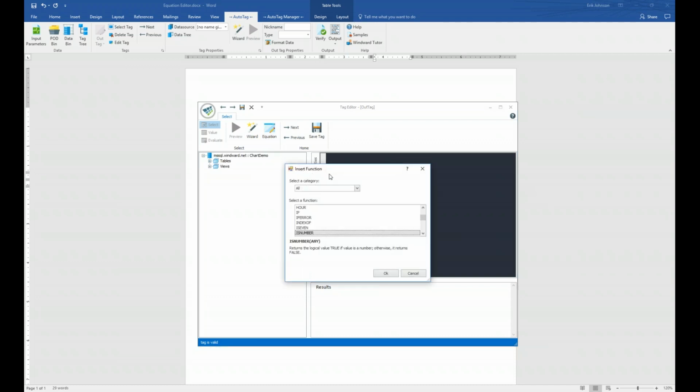This opens up our insert function window. And here we can select the category: all, date and time, math and trig, statistical, database, text, logical. As we're working with the sum function, it's going to be under math and trig. So I'm going to select that, and that shortens down the list, just displaying the functions associated with this category. If we selected all, we would be seeing them all. It's in alphabetical order, so sum is down here at the end.